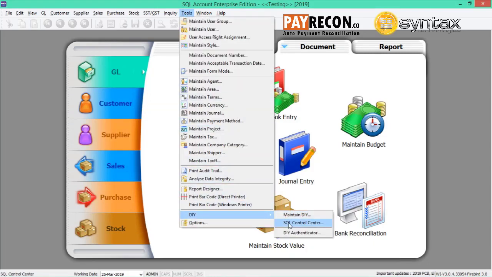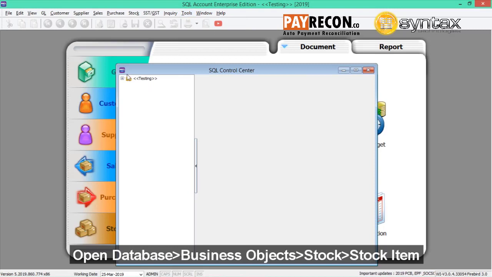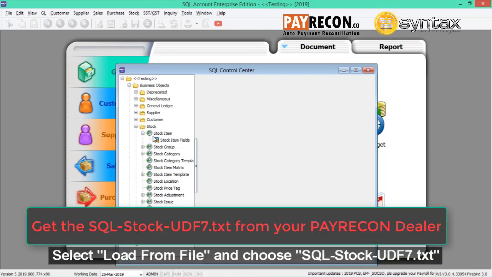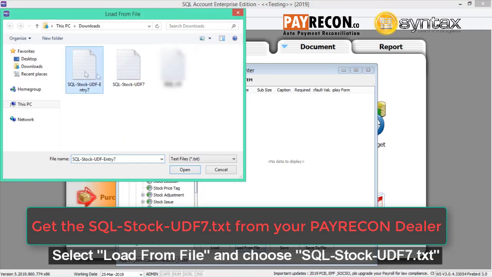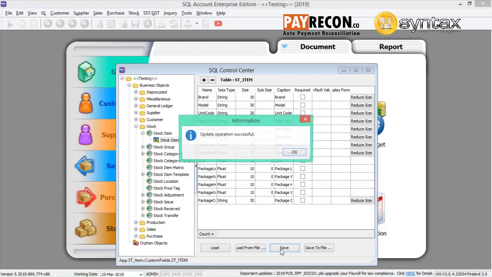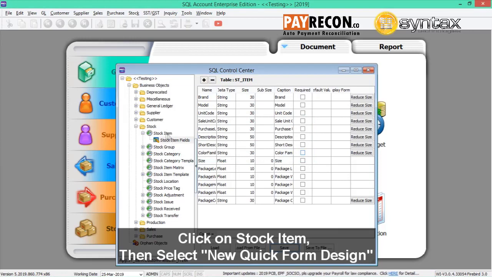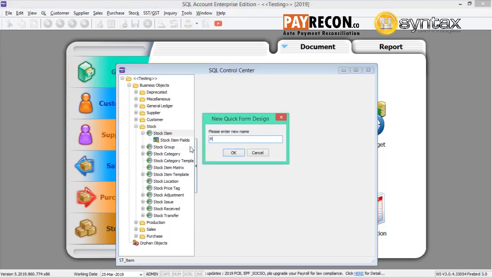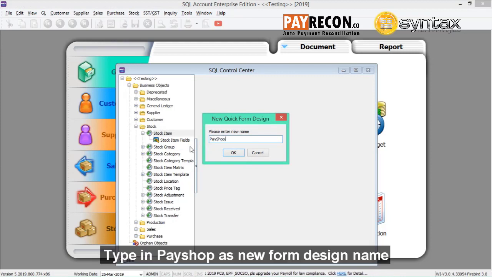Go to Tools, DIY, SQL Control Center, open the database, then business object, stock item. Load from file and choose SQL stock UDF7.txt. You can get the file from your dealer, then save it. Then right click, stock item, then select new quick form design, and key in PayShop as the form name.